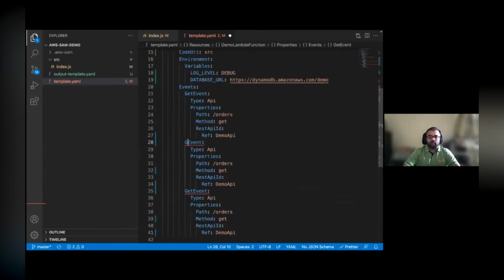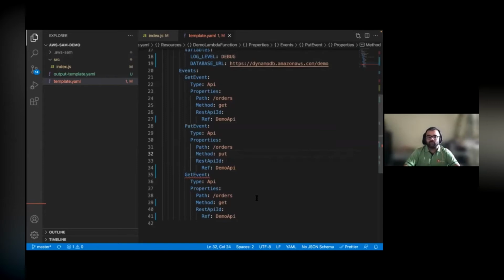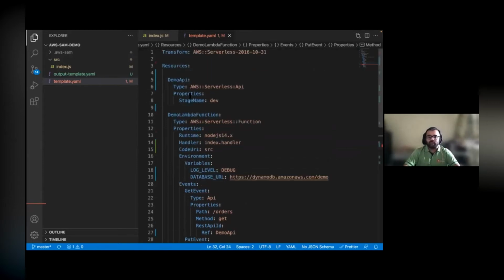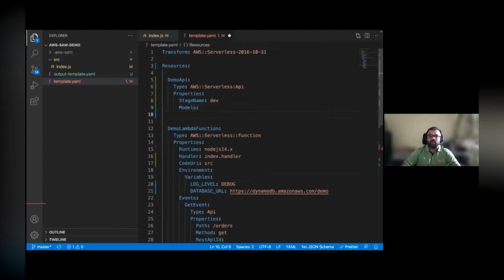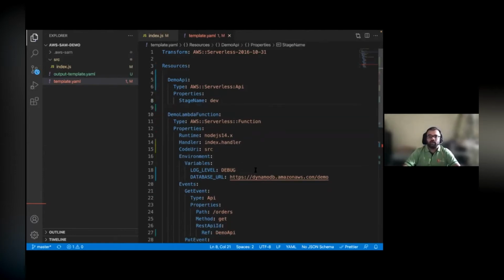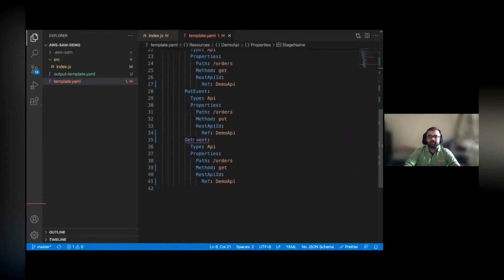So now the next one is I want to do a put event onto the orders path. Method is put. For now, I'm not going to write the model, which is going to accept essentially the body, just to demonstrate how the events are captured and how the API will be created. But you can write the models under the demo API. There is a models property, where you can declare your models and then use them. If time permits, we'll go through that as well.